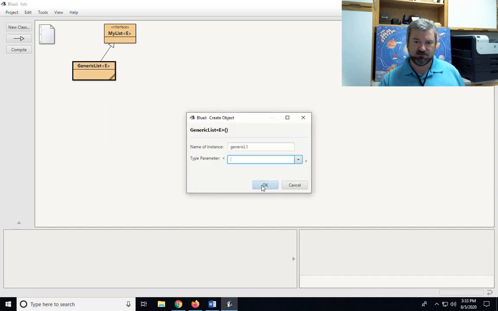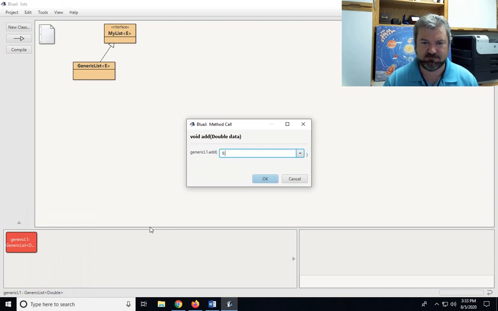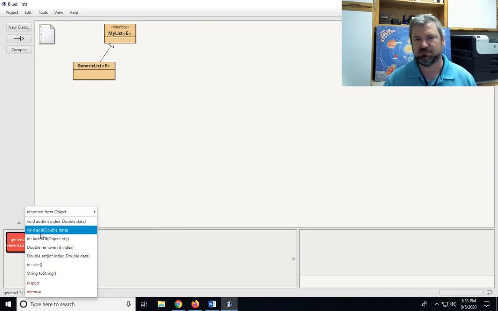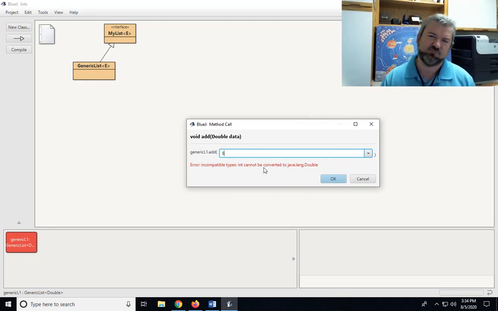So again, I'll make a list. I'm going to make this one of type double, just so we can see how that would work. So I'm going to add 9.8. Now, this is going to be automatically put in as the instance of the double class. So when I type in a number like 8, we're going to get a problem because it's going to say int cannot be converted to double. You would think that it would be able to, but it cannot cast and convert to object, the wrapper object, in one step.